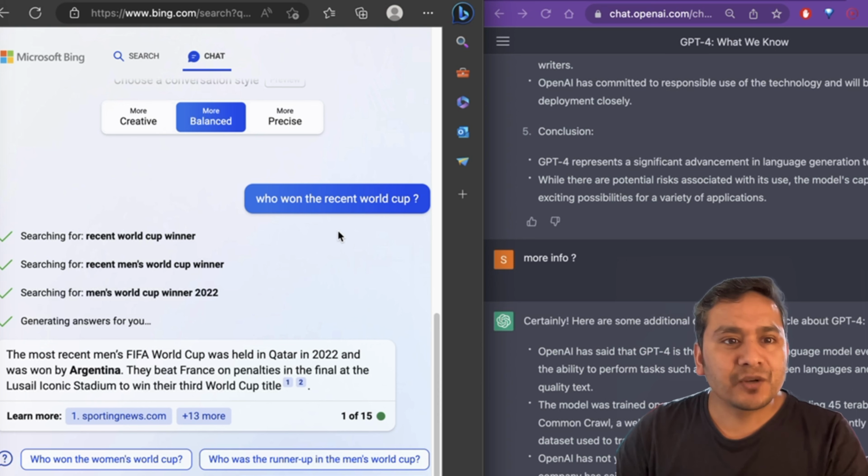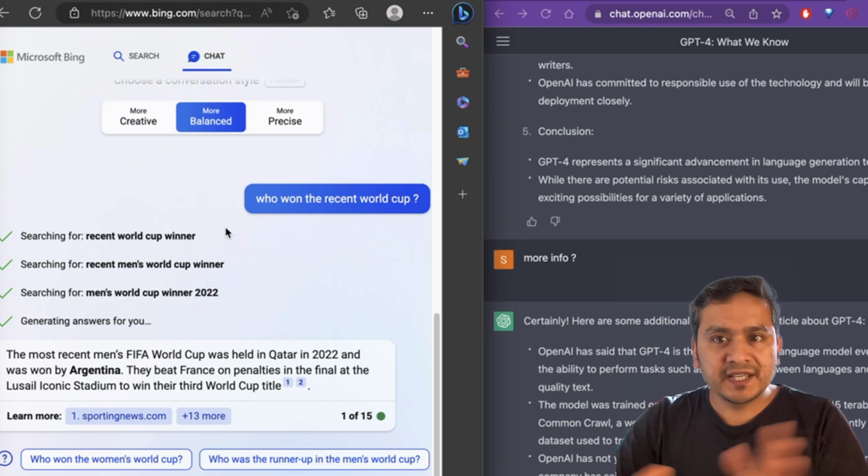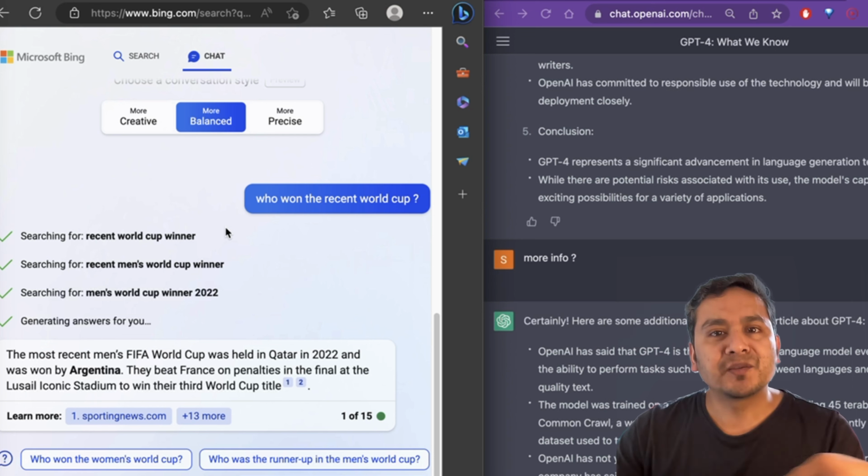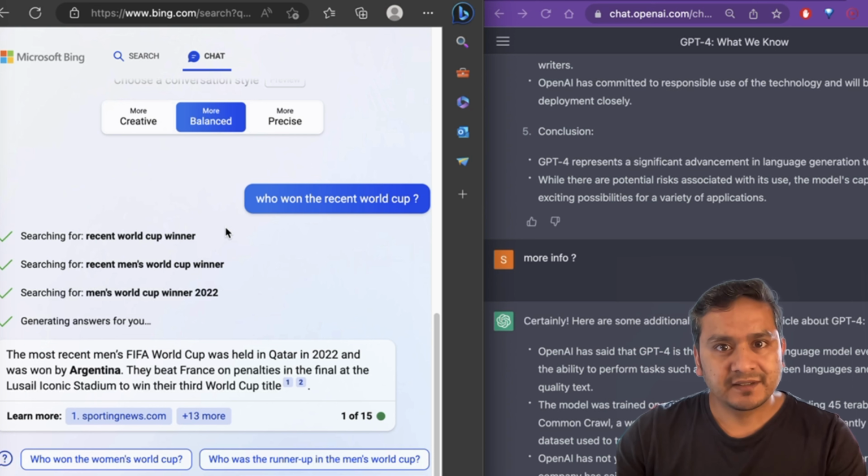Another disadvantage of Bing Chat is that there is no history being saved. As you saw before in ChatGPT, we have history and we can go back at any point of time and have the conversation after that. And it will remember what we asked before. But with Bing Chat, we don't have that privilege at the moment.